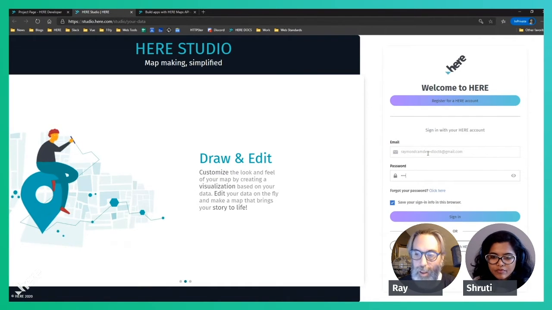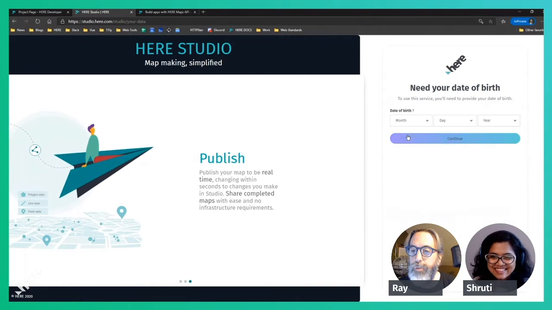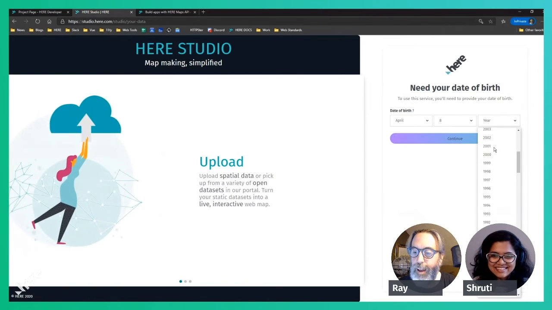x6@gmail.com. Password is password. Oh yes, okay. Everyone gets to see how old I am. Spoiler: I'm old. Down, down, down, down, down.